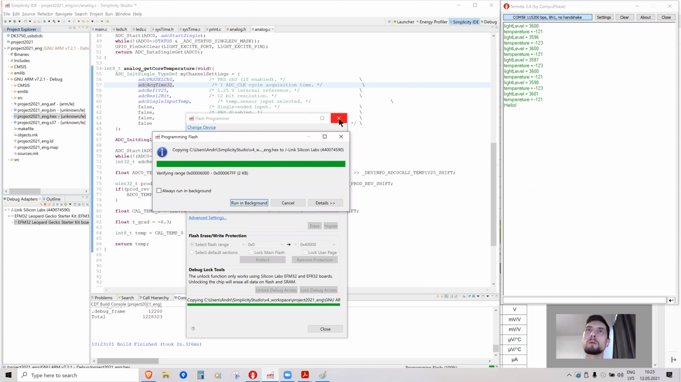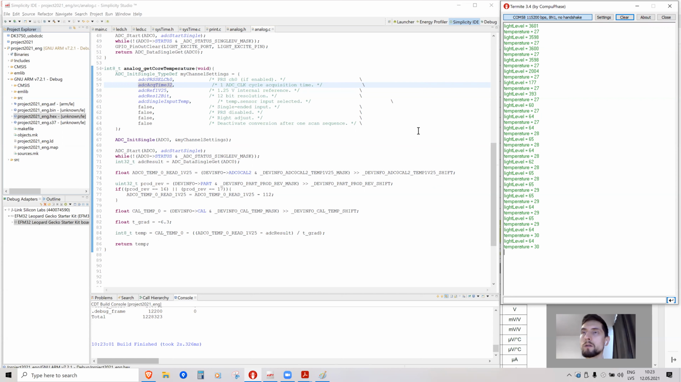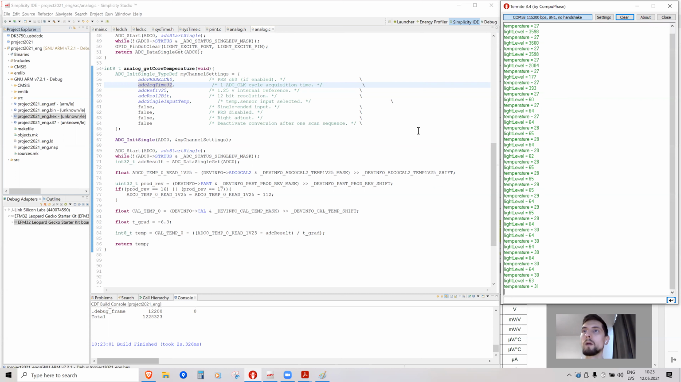I flash it. And wow, now the temperature is reasonably good. So it says 27 degrees. I will put this thing now next to the laptop's fan. And as you can see, the temperature is going up a little bit. 29 degrees, 30 degrees, and so on. Okay, so it looks like it works.